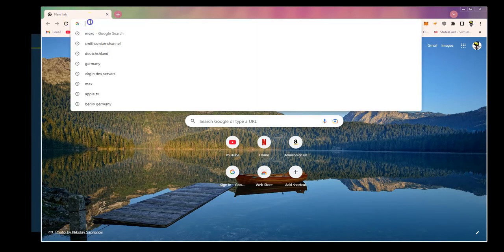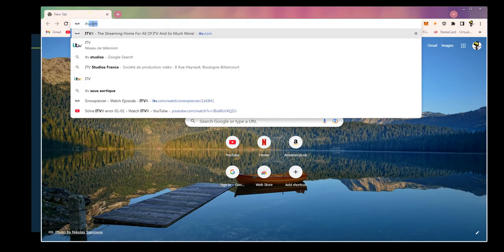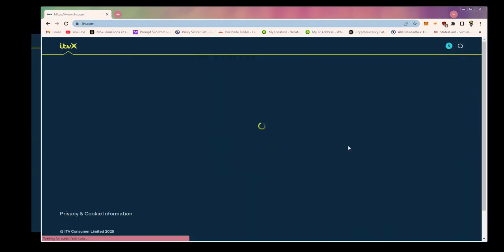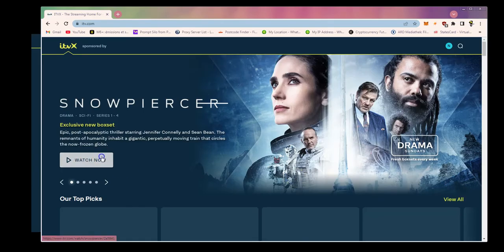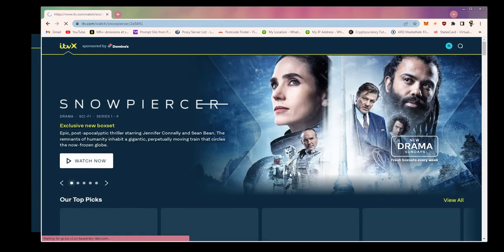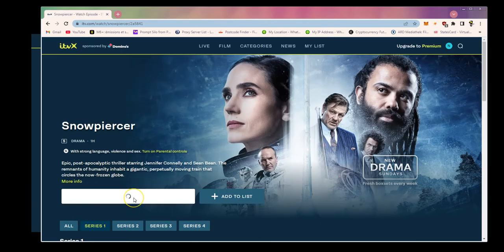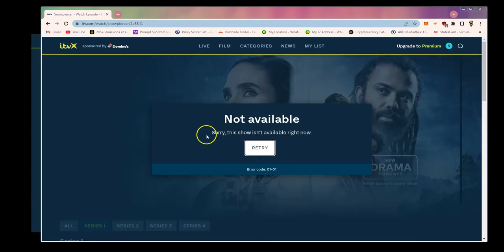When you go to ITVX and you try and stream something, let me just show you now, and you get this error message, that's error code 0101. You'll see it quite quickly now, I should think, when I actually try and stream something here. It'll say not available, sorry this show isn't available right now, and you can see that error code 0101. A few little reasons for it, but the main two, which I'm going to focus on in this video, are to do with your IP address. The first one is that IP address is not in the UK.